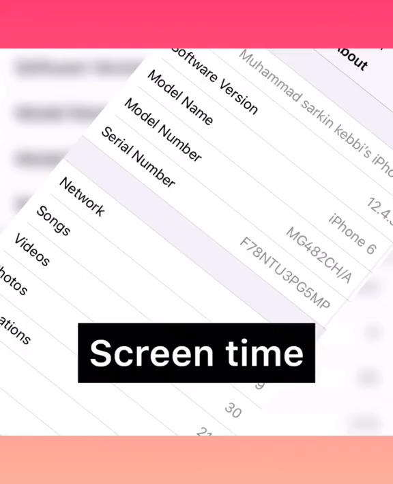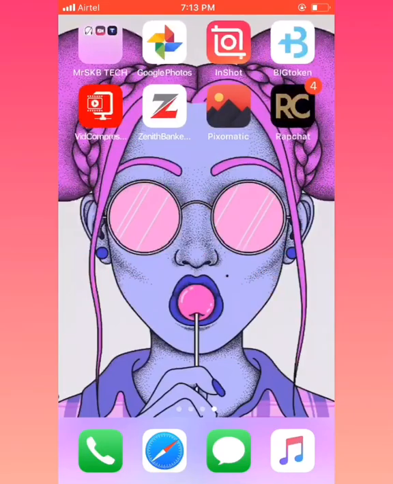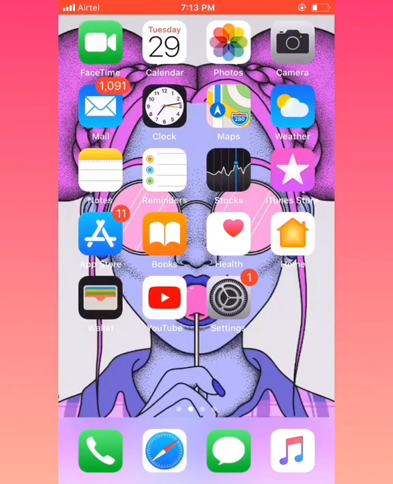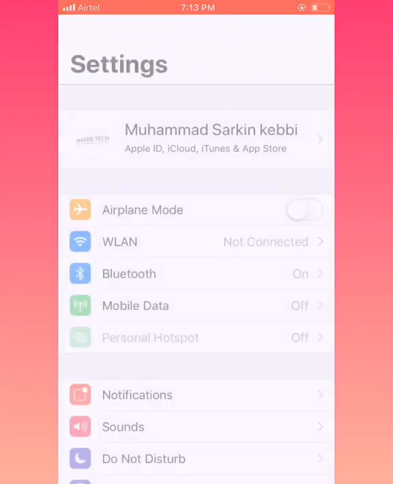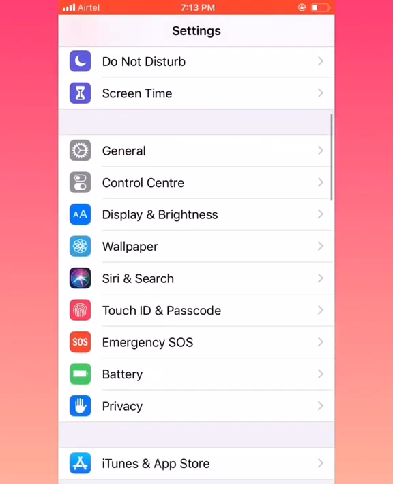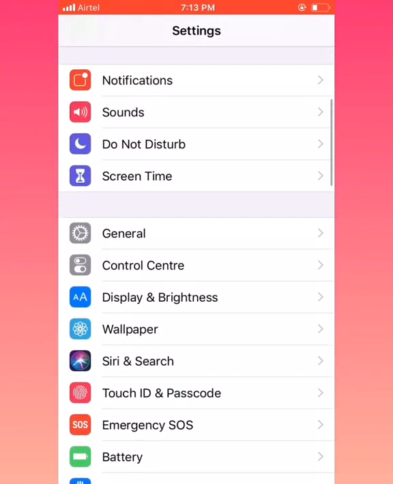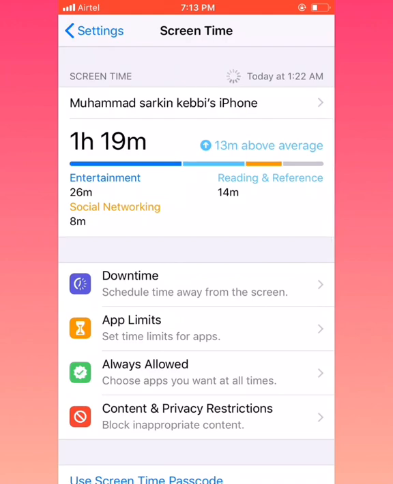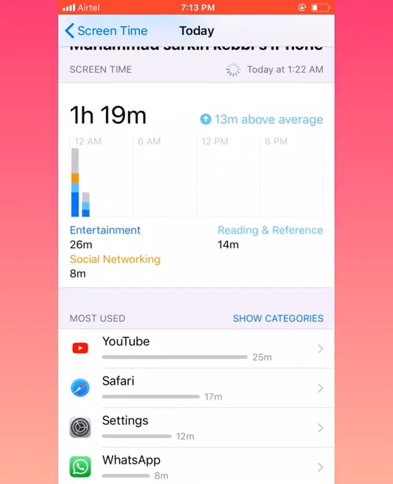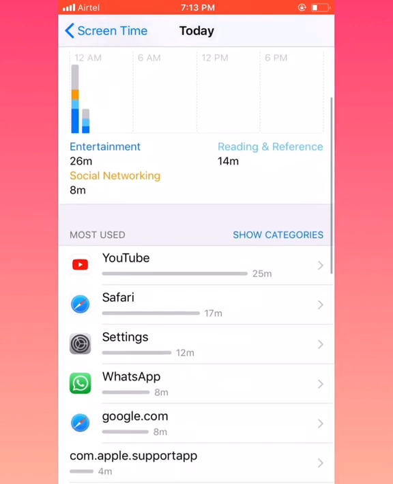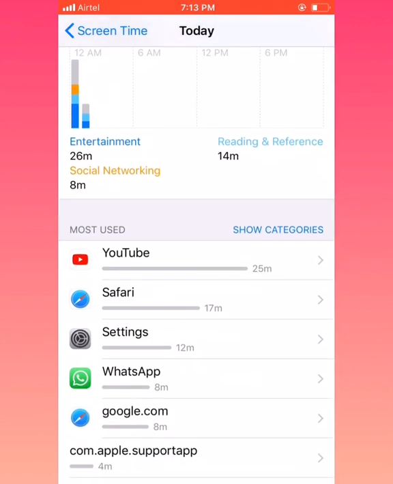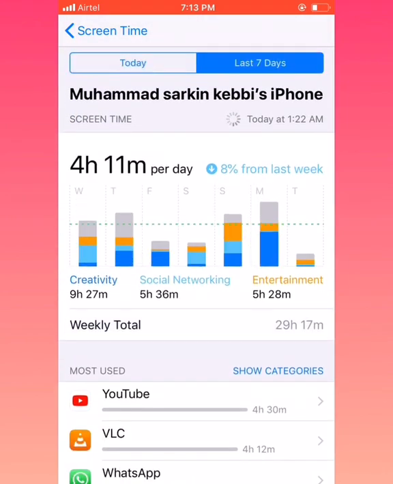The next feature we are talking about is Screen Time. Not like the rest of the iPhone, the Screen Time for the latest iOS is more important. Let's check it out. You need to go to Settings, scroll down to Screen Time and click on it. As you can see, it says 1 hour 19 minutes today: 29 minutes on social networking, 14 minutes on reading and reference. Most used was YouTube, 25 minutes, Safari 17 minutes, Settings 12 minutes, and this is just the best.